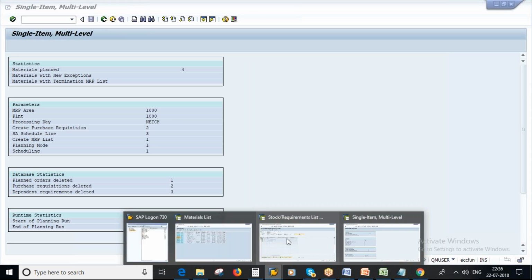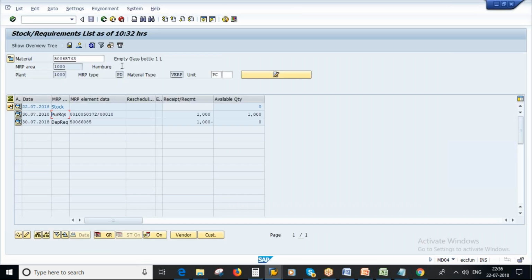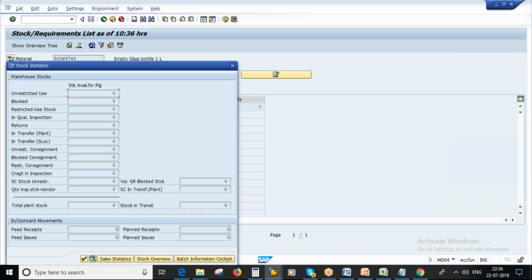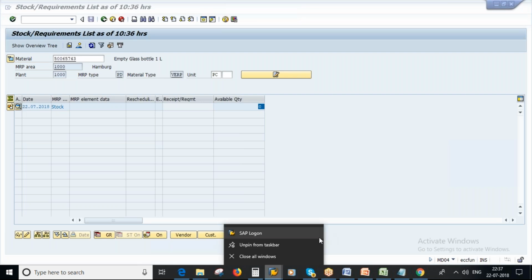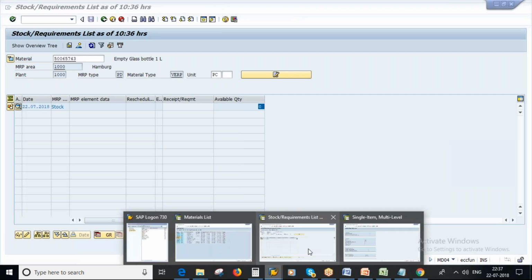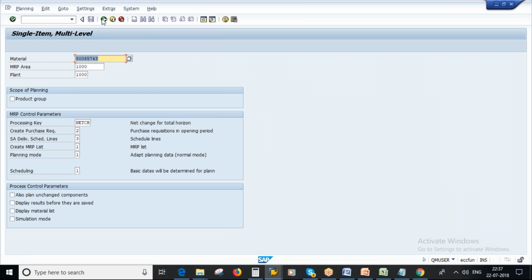Now let's go to our raw material, our packing material, one of the packing materials, empty glass bottle 1 liter. Okay, here, what is the stock now? Stock is zero now. Okay. Now I'll maintain some reorder point for it.